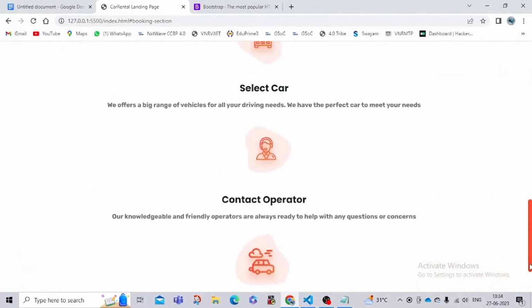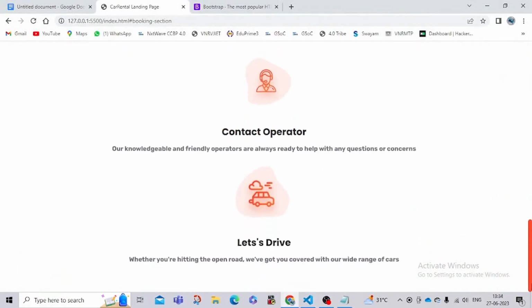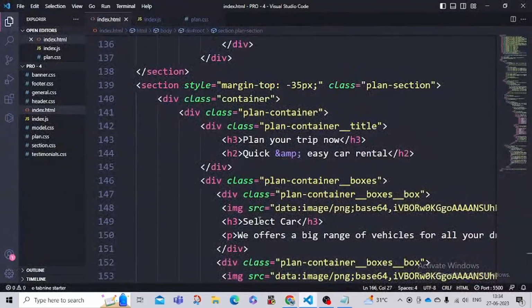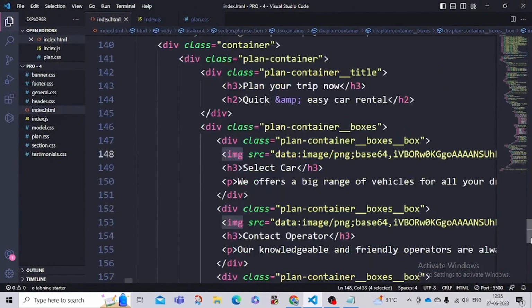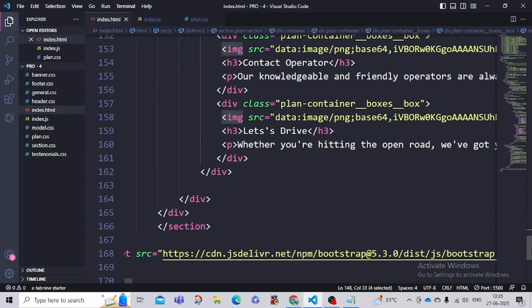So these are the three features: select car, contact operators, and let's see. This is given through an image, h3 and paragraph tags. Now let's move to the next part.